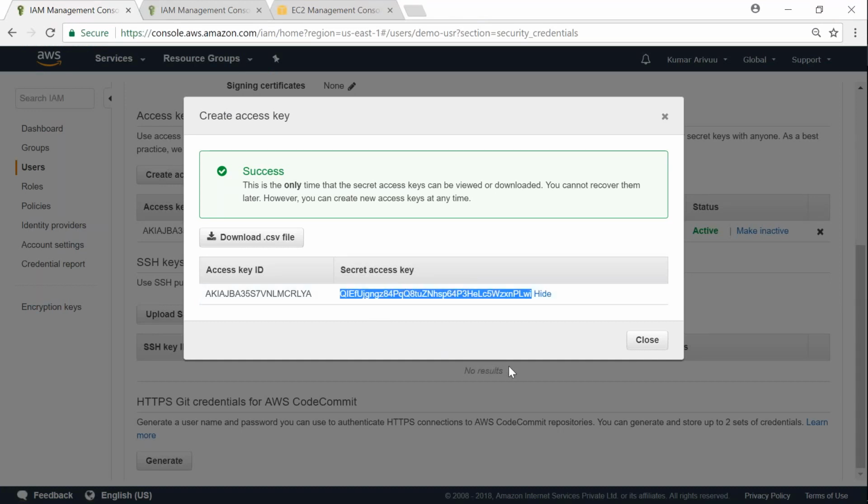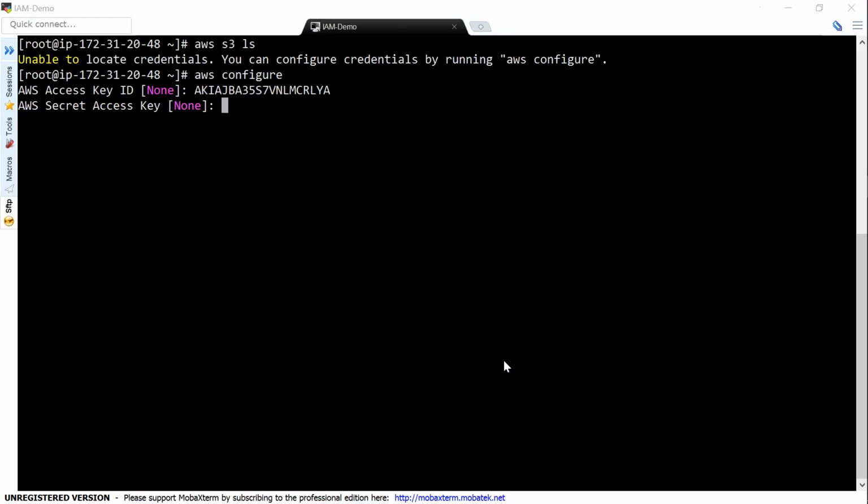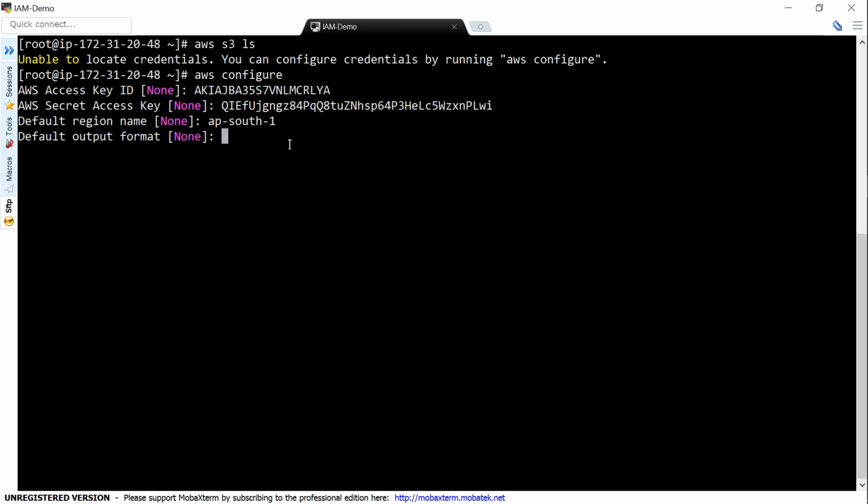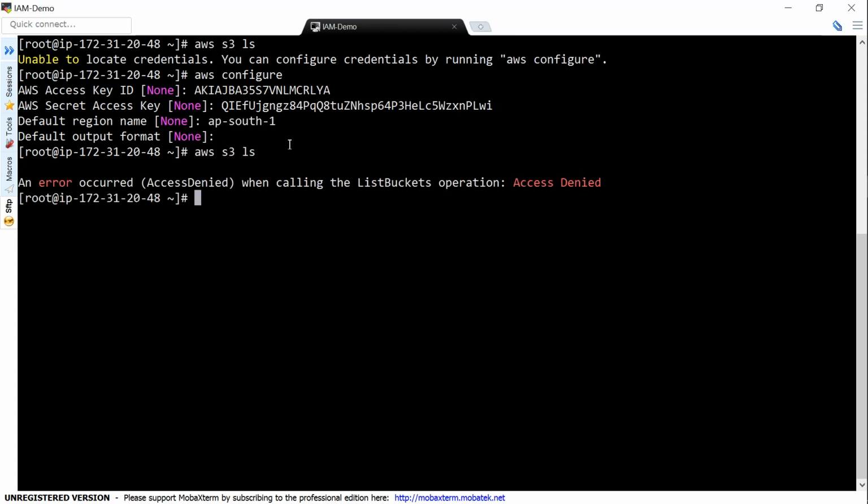Let me copy that and paste it into the CLI here, and it is going to ask you what the default region is. I would like my default region to be ap-south-1 and leave the default output as null itself. As of now, if you remember, this user has only the permissions which were part of that group. This user doesn't have any permissions for AWS S3. So if I go ahead and do s3 ls, you can see here earlier it said unable to locate credentials, but now it is giving me an error saying I cannot access them because access is denied.